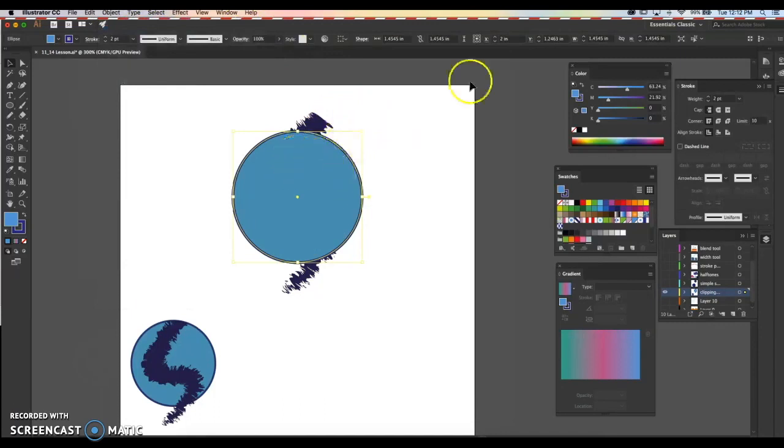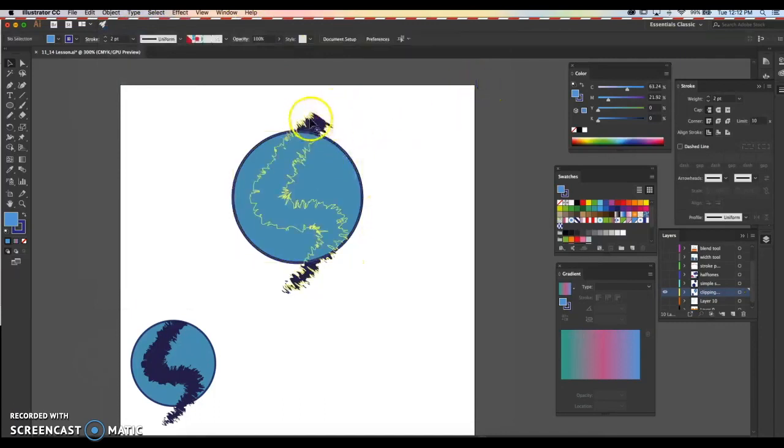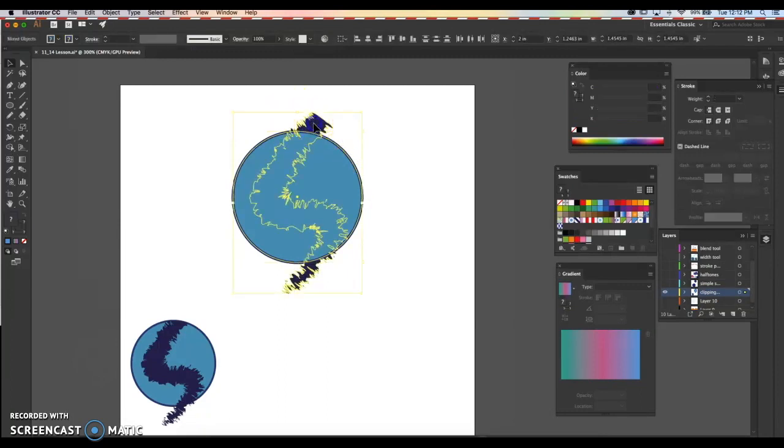So once I have this shape in front of the shape that I want to be within the clipping mask, I now need to select both of those. So I'm going to select the shape which is going to become the clipping mask shape, and I'm also going to select this shape in the background by holding Shift. So now I have both of those selected.